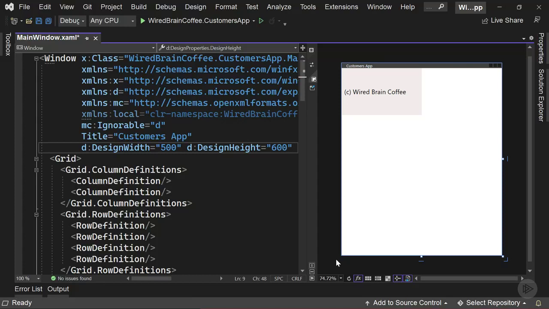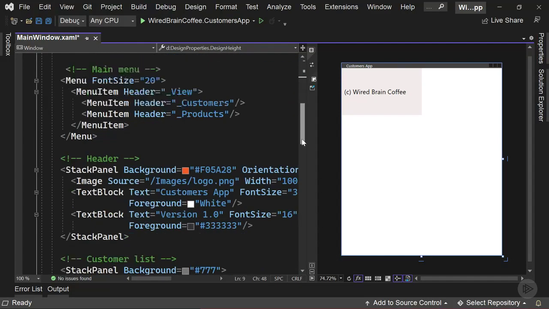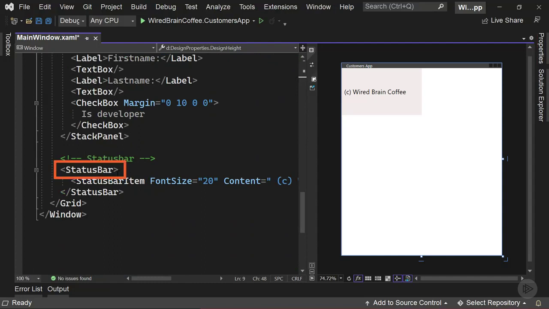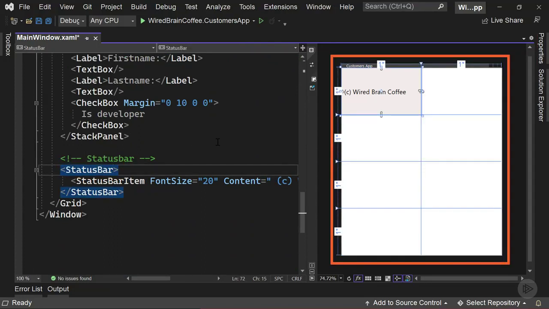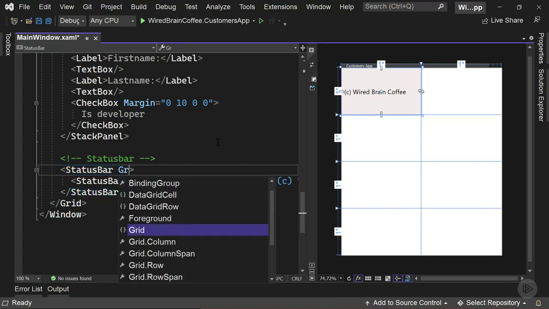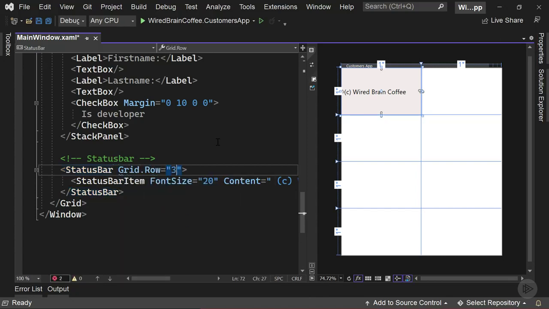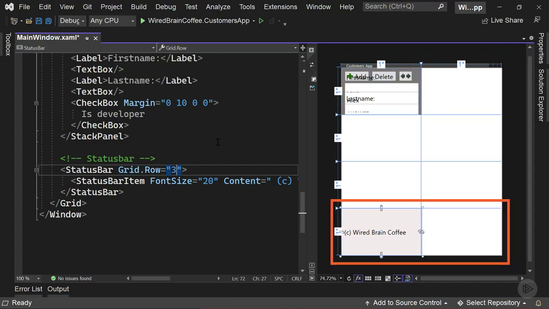Maybe we should start with the status bar, as this one sits on top of all the rest. So let's scroll down. Here at the bottom, let's put the cursor on the status bar element and note that you can see the 4 rows and the 2 columns of the grid in the designer. Let's put the status bar into grid row 3, which is the 4th row as the index starts at 0. It should also go across the 2 columns.